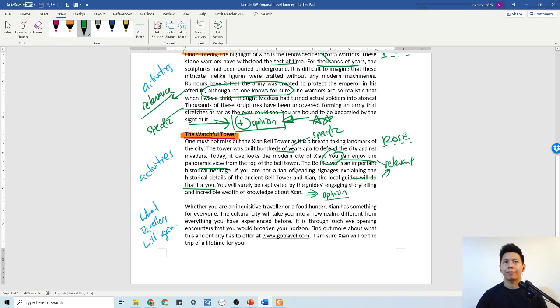Last paragraph. Whether you're an inquisitive traveler or food hunter, Xi'an has something for everyone. Like, it doesn't matter who you are, it's going to be relevant to you. You've got to be interested in this. The cultural city will take you into a new realm, different from everything you've experienced before. It is through such eye-opening encounters that you will broaden your horizon.